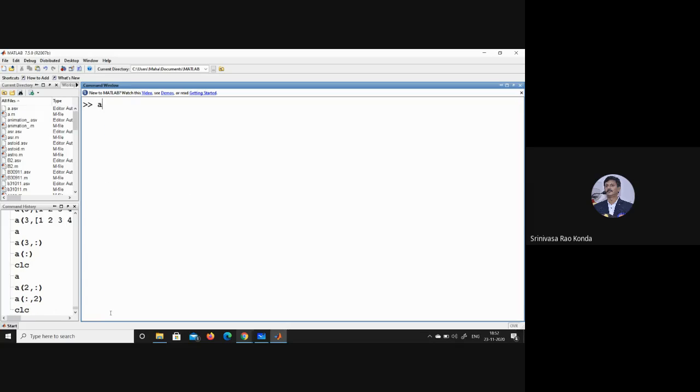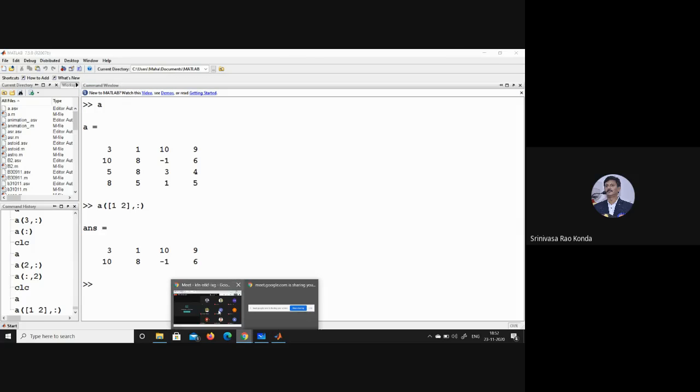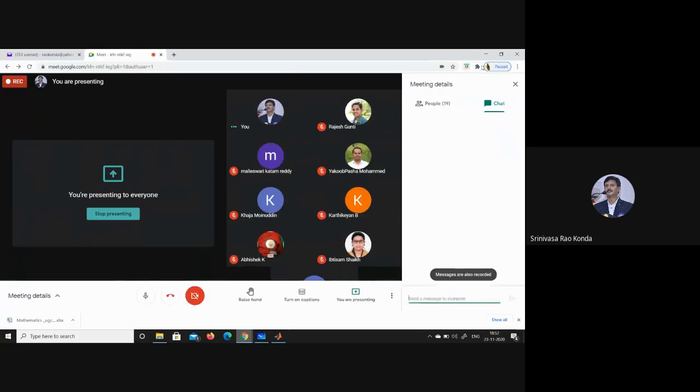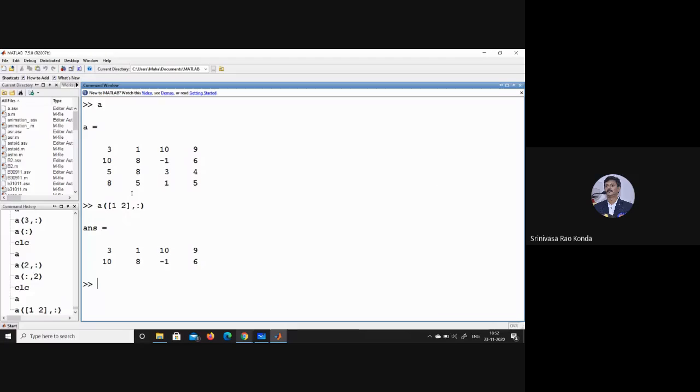So next thing, A is with me. I want to display the first two rows. First, you try to access the element, then we'll think about the next point. How to access the first two row elements? First two rows, this row as well as this. A of first two rows, all column elements. All column elements of the first two rows.